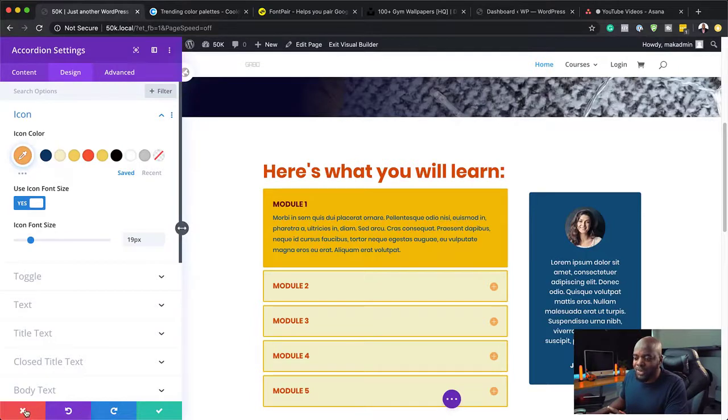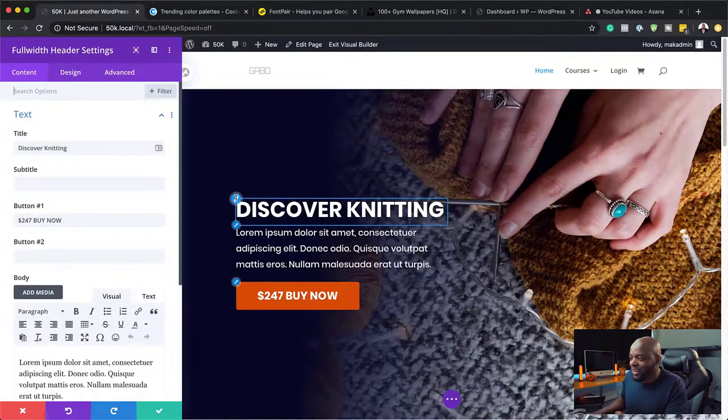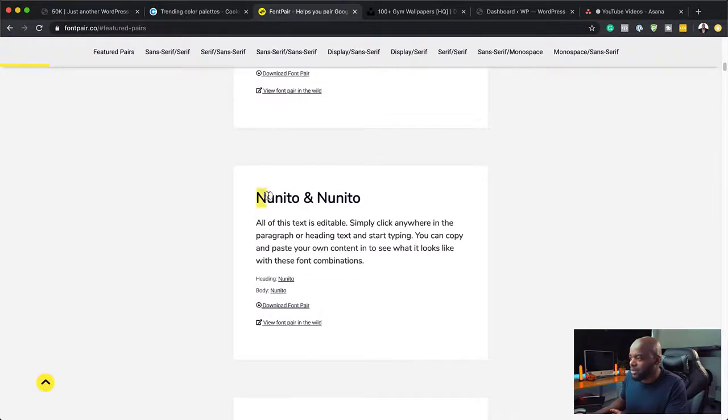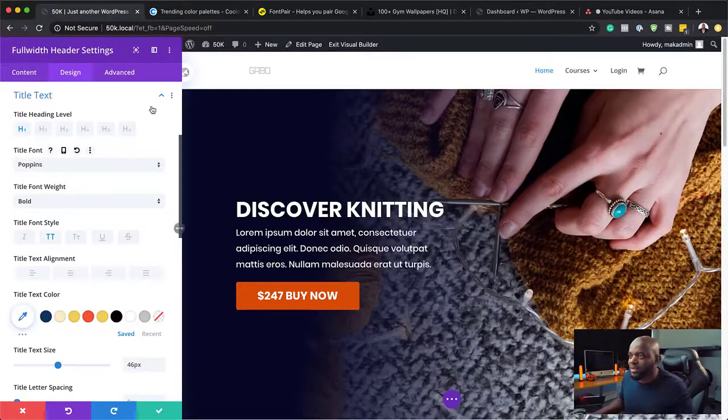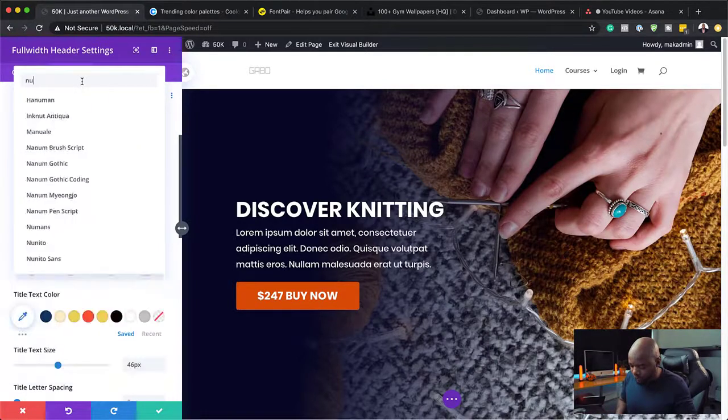Now, you see, most of the times when I design on my website, I use Poppins. I'm just lazy like that. So let's change this font here to a totally different one, which I noticed from here. So this is Nunito and Nunito. So let's try this. So I'm going to change my title font here to Nunito.